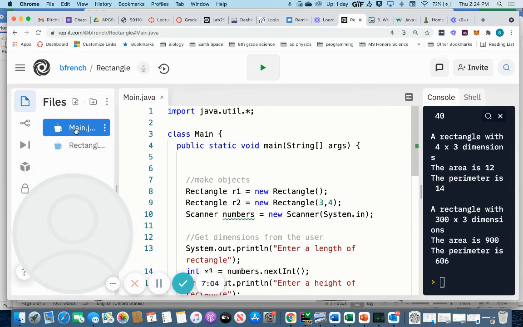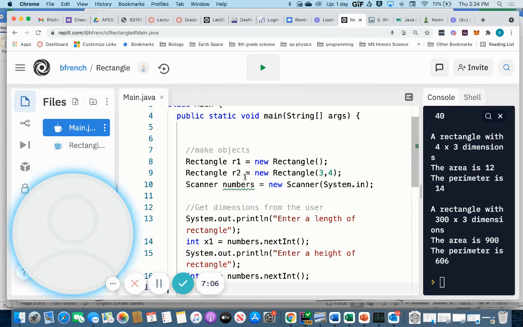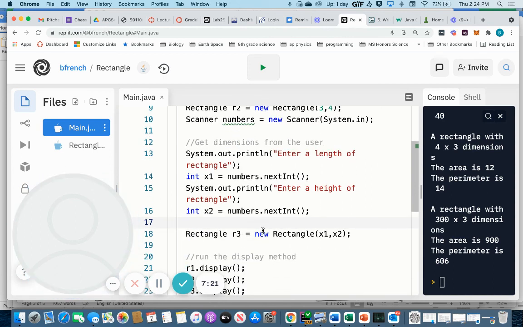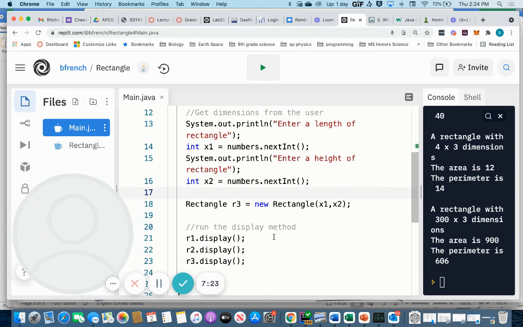And then we went over here to our main. We created those objects. We then used this Scanner class to go ahead and create a numbers object. And that numbers object we used twice to save different numbers that the user inputs. Then we created the third object, and we displayed them all using what we did. All right, that is a lot, okay? That is a lot. Good job.